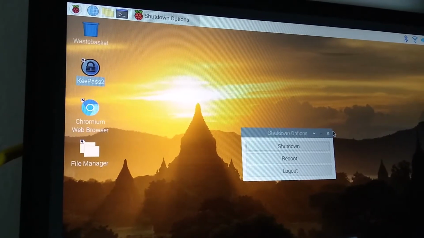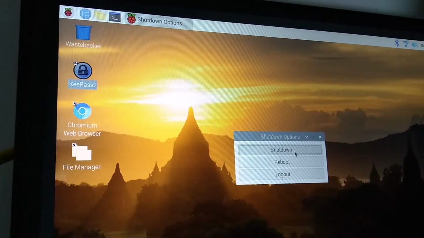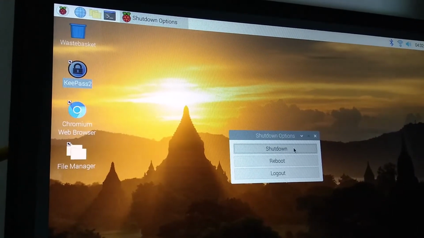Oh, hold on. Let's do one more exercise after this. We're going to shut down. And there I am. Hello. And now we're going to turn it on again. It says it's power saving. Turn it on again.